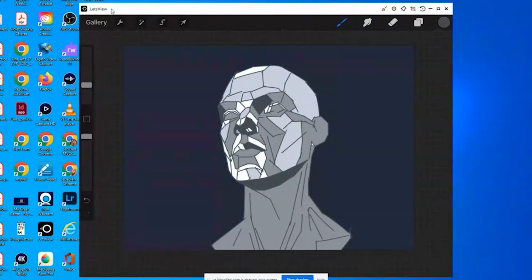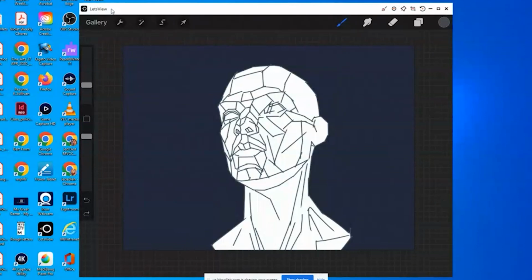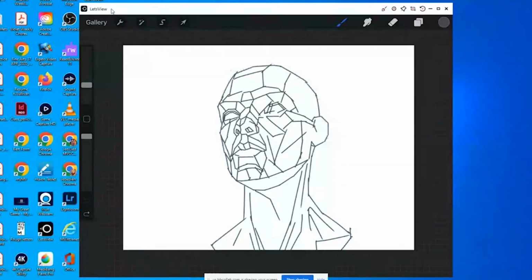The other thing I want to do is undo all this, because I want to save this out without all these values in there. So I'm going to leave it like that. I didn't want those there. So that's how you would save that.